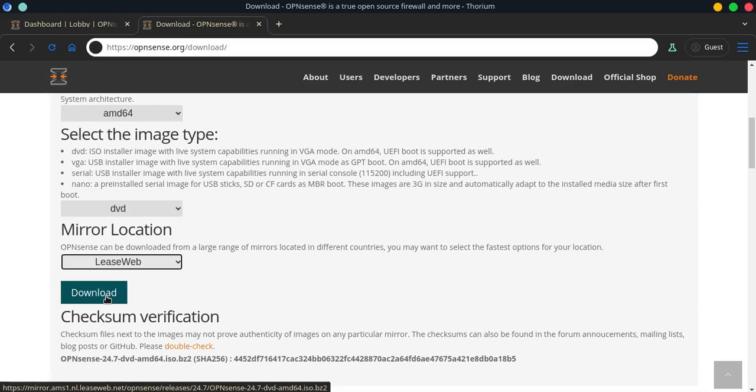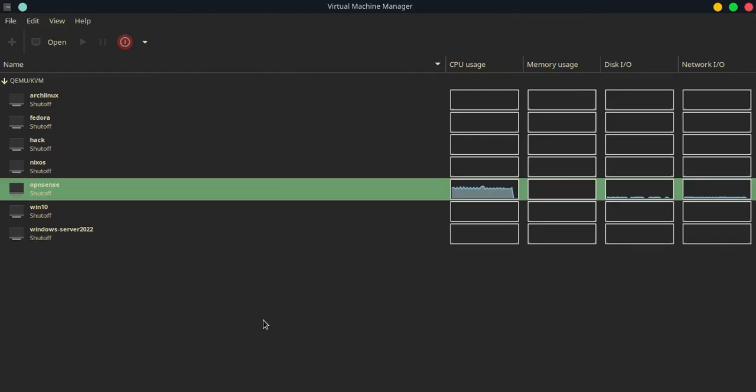I have already downloaded it. So let's go to Virtual Machine Manager to create the new virtual machine. Before creating the virtual machine, we need a local area network for the OPNsense where our clients can be connected, and the WAN network will be the default NAT connection that will be provided by QEMU. Now let's create the network.